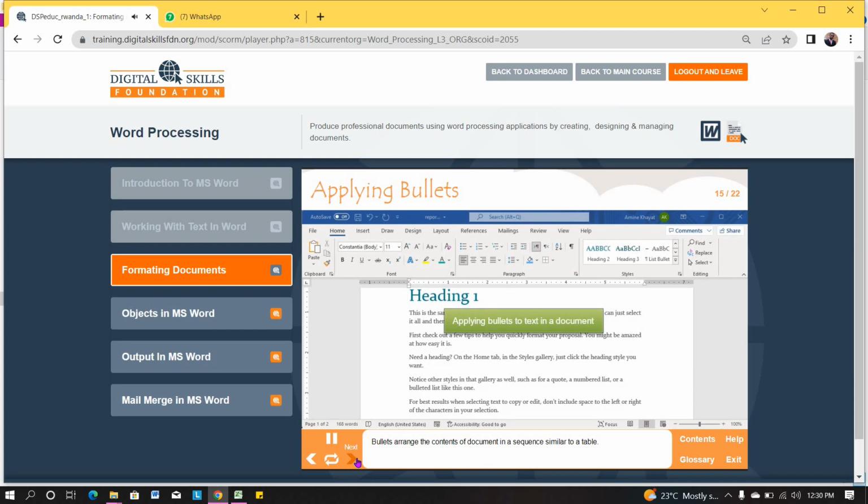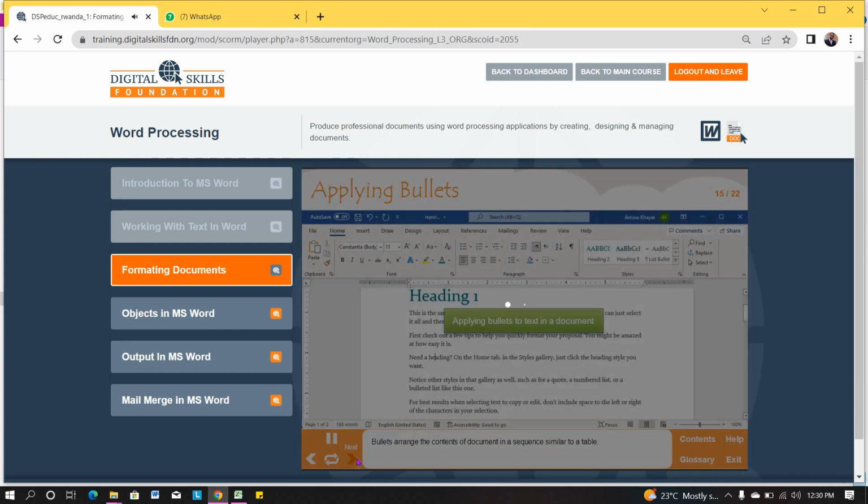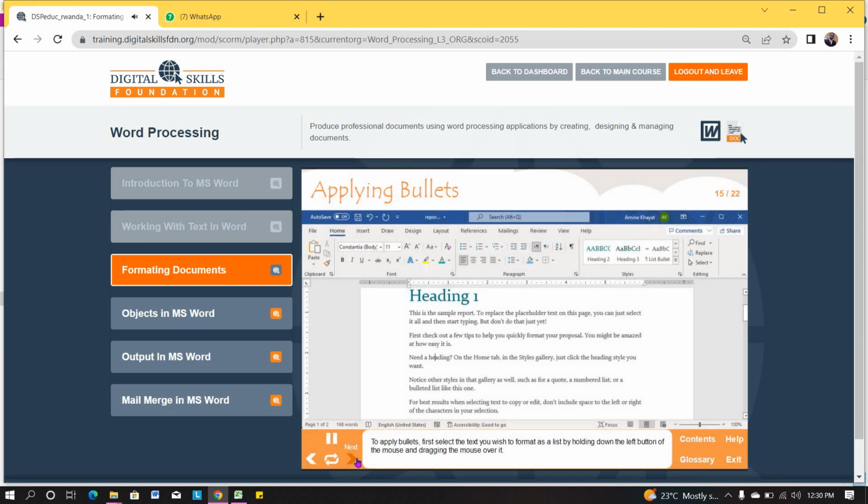Bullets arrange the contents of documents in a sequence similar to a table. To apply bullets, first select the text you wish to format as a list by holding down the left button of the mouse and dragging the mouse over it.